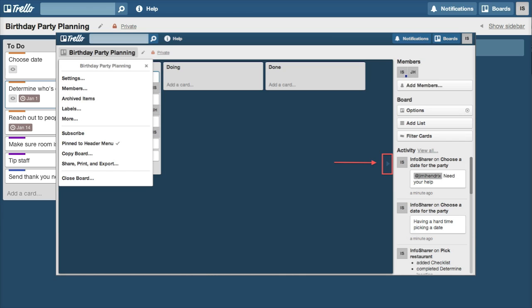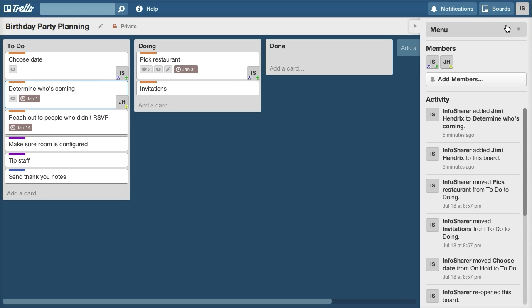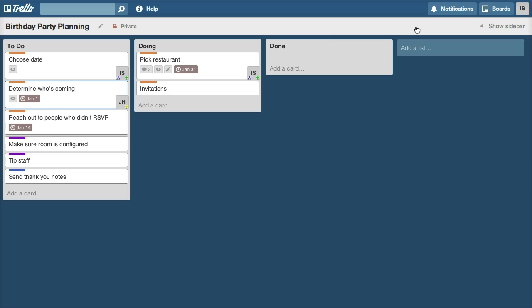but it just wasn't very intuitive. So in the updated Trello, they added this Show Sidebar button at the top, and if you click on it, it opens up the sidebar on the right-hand side. Very easy to access, and if you want to close it, you can just click on this button again, and it closes it out. I think that's way more intuitive than the old method, so I think that was a great enhancement.